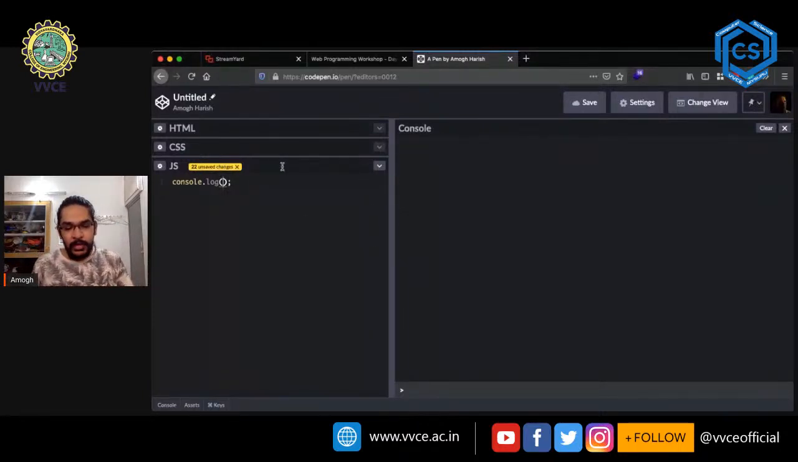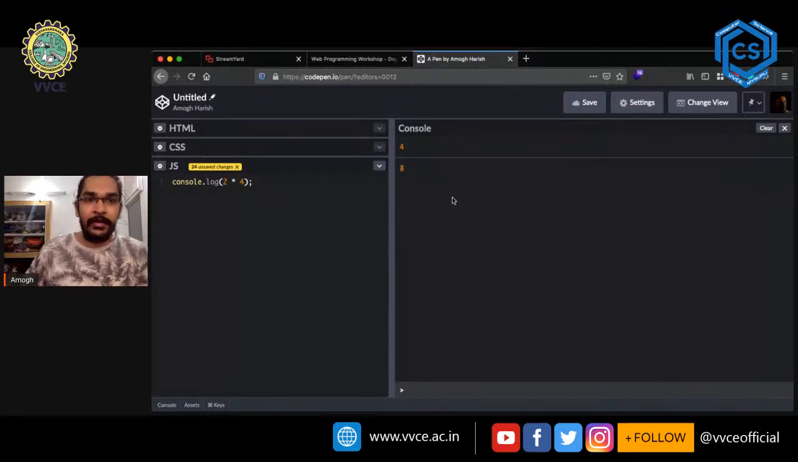multiplication. So 2 star 2. Remember that star is how we say we want to multiply things, right? So 2 times 2 is 4, and we see that it outputs 4 on the right hand side, which is correct. If I change this to 2 times 4, it should output 8. And if you wait for it to load, we see that it does indeed output 8.